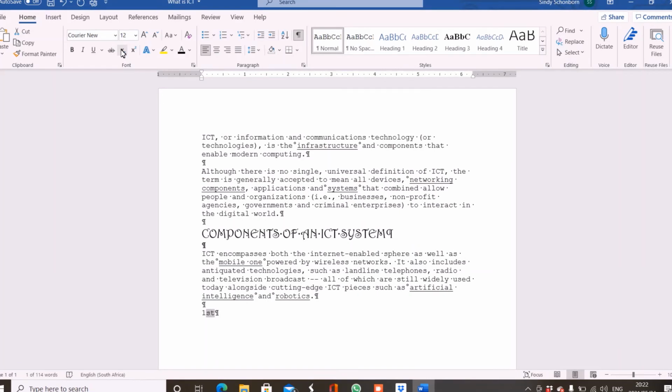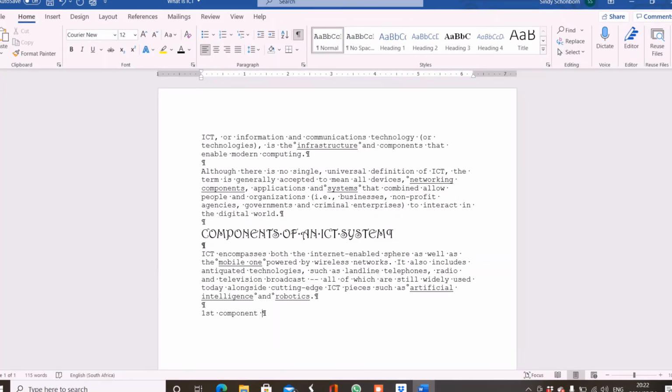Now, I always do recommend that you first continue typing. Like you type, I don't want it to do that now. Type first component. Again, so first component. So you first type and then you go and change to sub or superscript. It's just so that you ensure that the work that you continue with is not also on a sub or superscript setting.